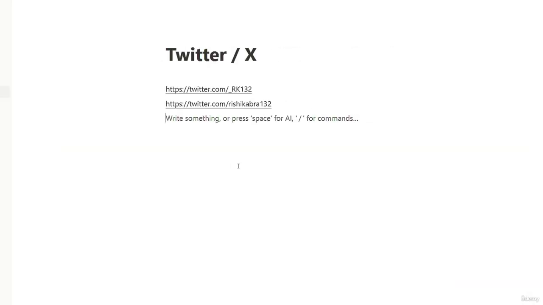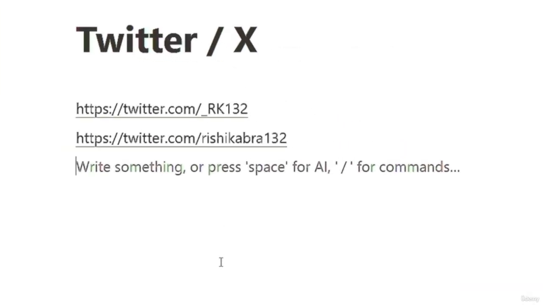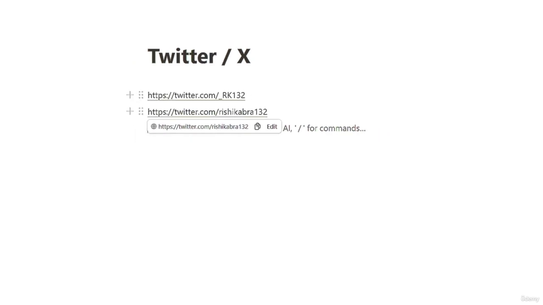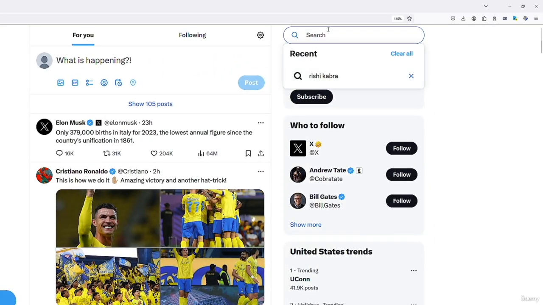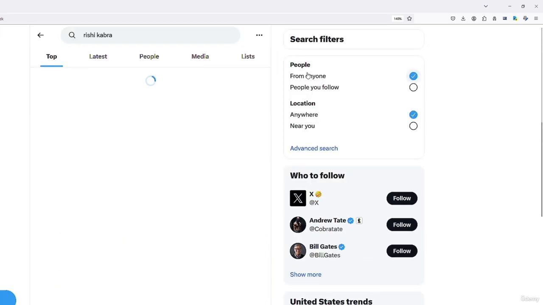Now let's come back to our notes. We have previously gathered 2 profile URLs of Rishi Kabra Twitter accounts. So here is the first username and this is the second username. So before I investigate and gather information about these Twitter accounts, I'm going to go to Twitter and then go to the search menu and search for Rishi Kabra.